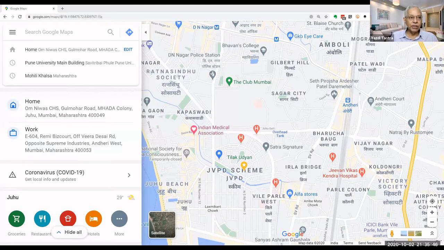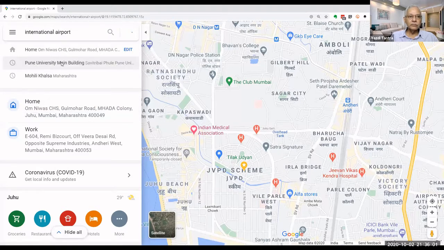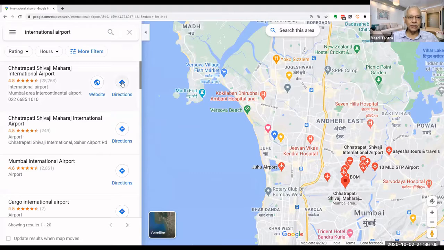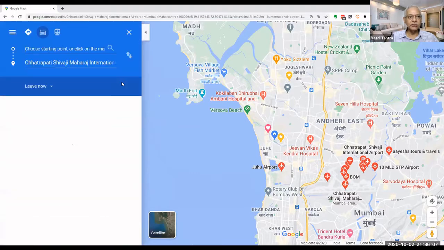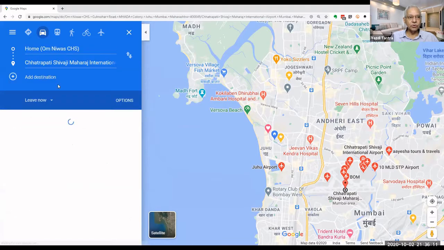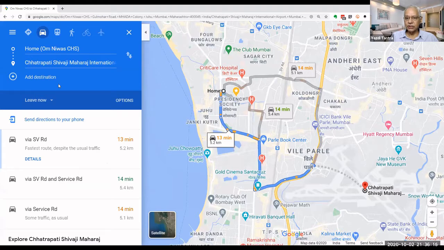Typically what we have is we use maps for going from one place to the other. So we just type the name of the place. So suppose I say International Airport. It will show me the international airport and I will say directions. It will ask me from where you want to go to the international airport. I say I want to go from home. So it will show me the route to the international airport.